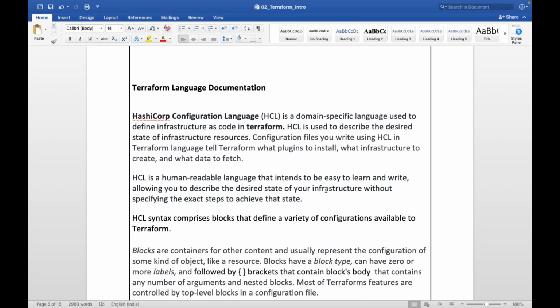So HCL is the HashiCorp Configuration Language. It's a domain specific language used to define infrastructure as code in Terraform. HCL is used to describe the desired state of your infrastructure resources. Configuration files you write using HCL in Terraform will tell Terraform what plugins to install, what infrastructure to create, what data to fetch, like that. So is everyone clear what is HCL? First of all, what language is used to write Terraform configurations? Is everyone clear?